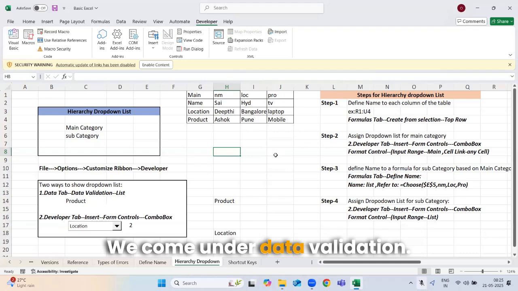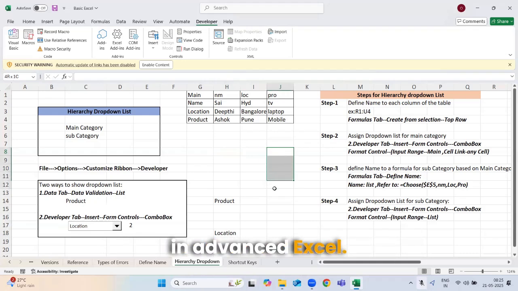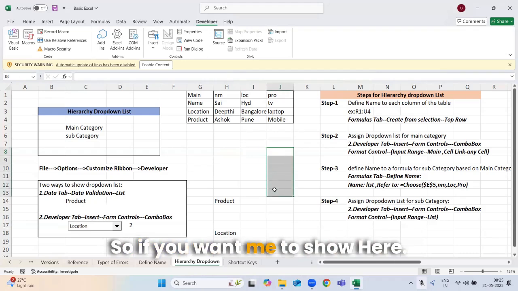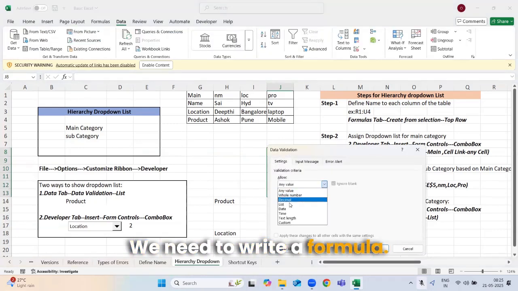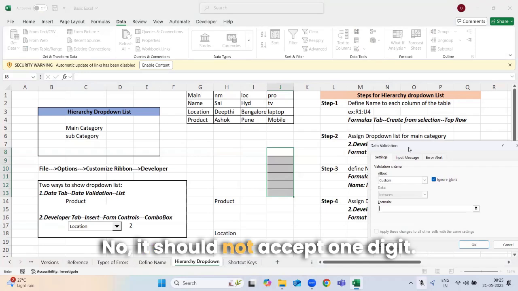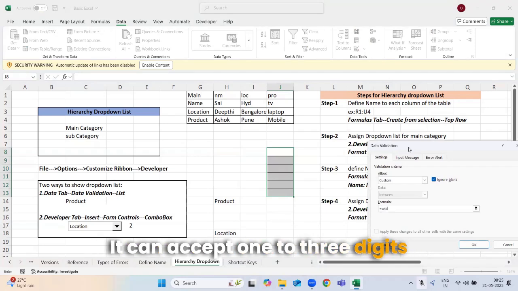It will come under data validation. Data validation we discuss in advanced Excel. So if you want me to show, here we need to write a formula. It should be equal to 3 digits, no? It should not accept 1 digit? It can accept 1 to 3 digits, but not more than 3 digits.